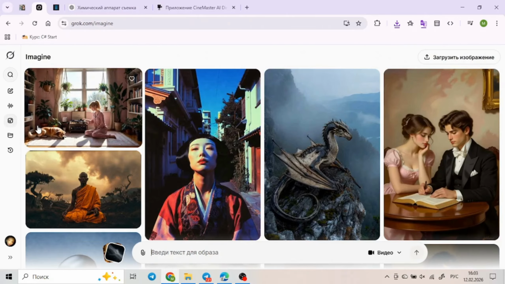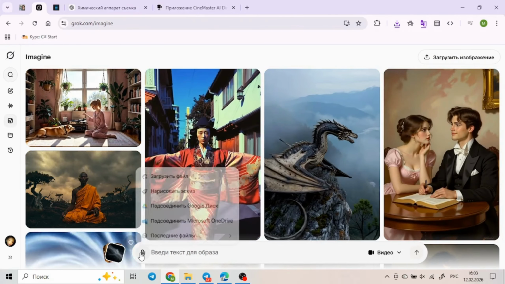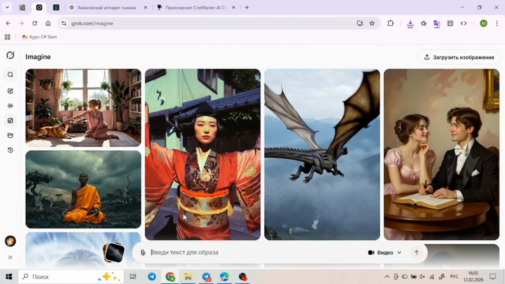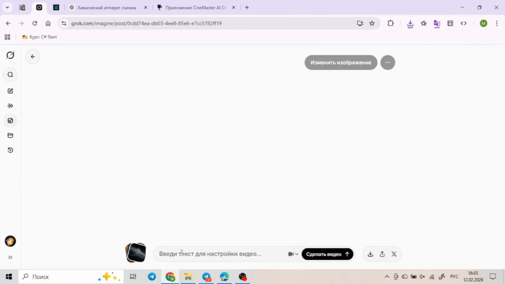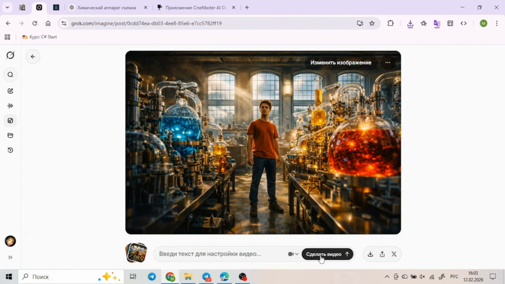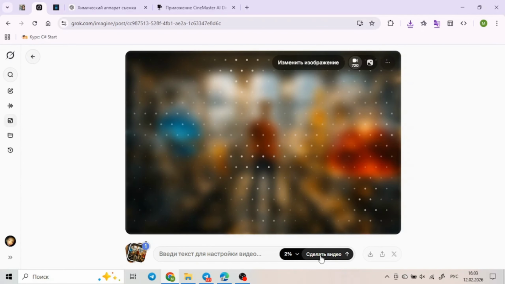I upload the best images to Grok. It adds motion, enhances the lighting, and makes the scene come alive. I combine different angles, close-ups, and light dynamics, and it's the editing that turns it into cinema.